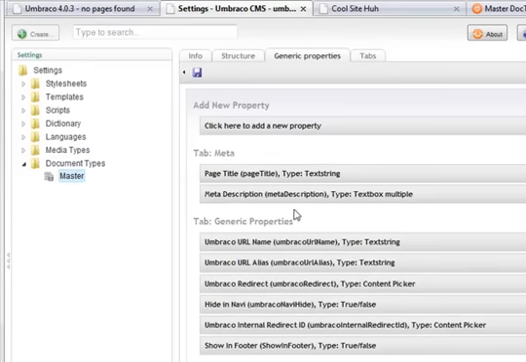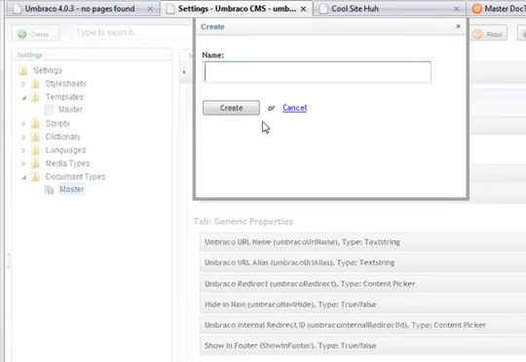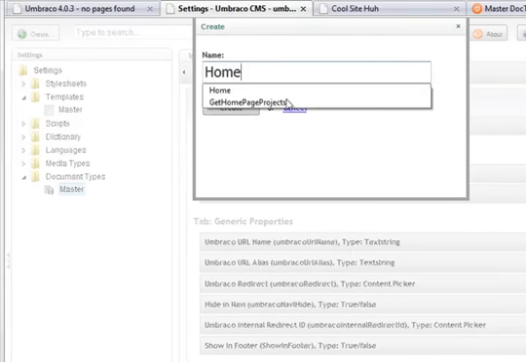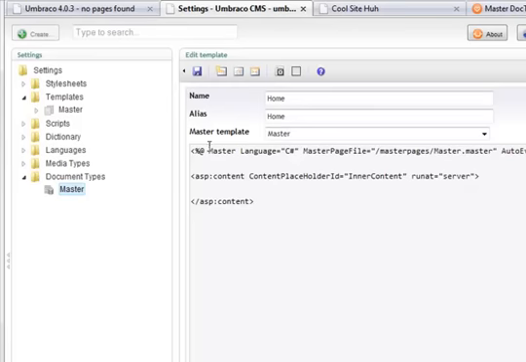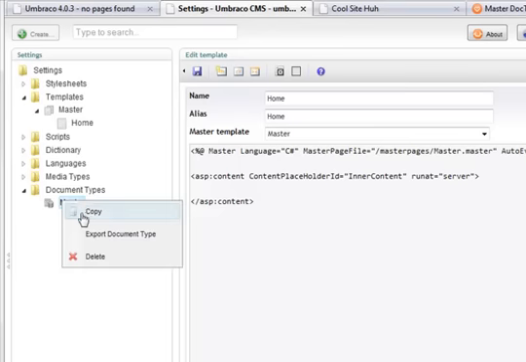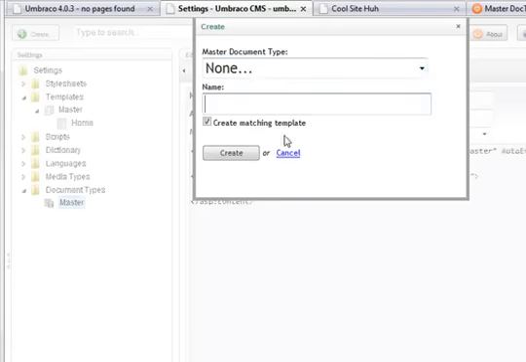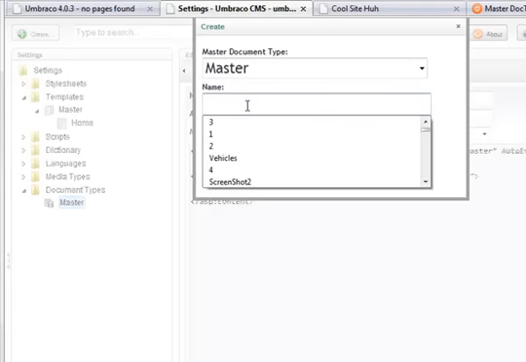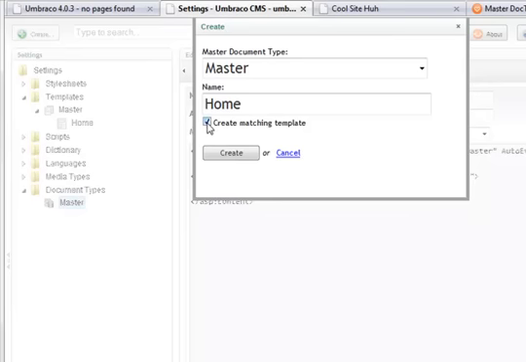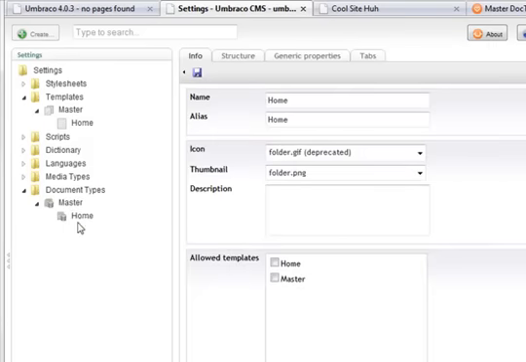Or another way around, you could have literally, like I've done, right click on your master page and create, and call it home. And as you can see now, I've already got my template there. So for the home one, I could right click and create under master, call it home. We won't create a matching document because I've just created it and it's already under my master page. And then we'll click create. So we've got home and home.